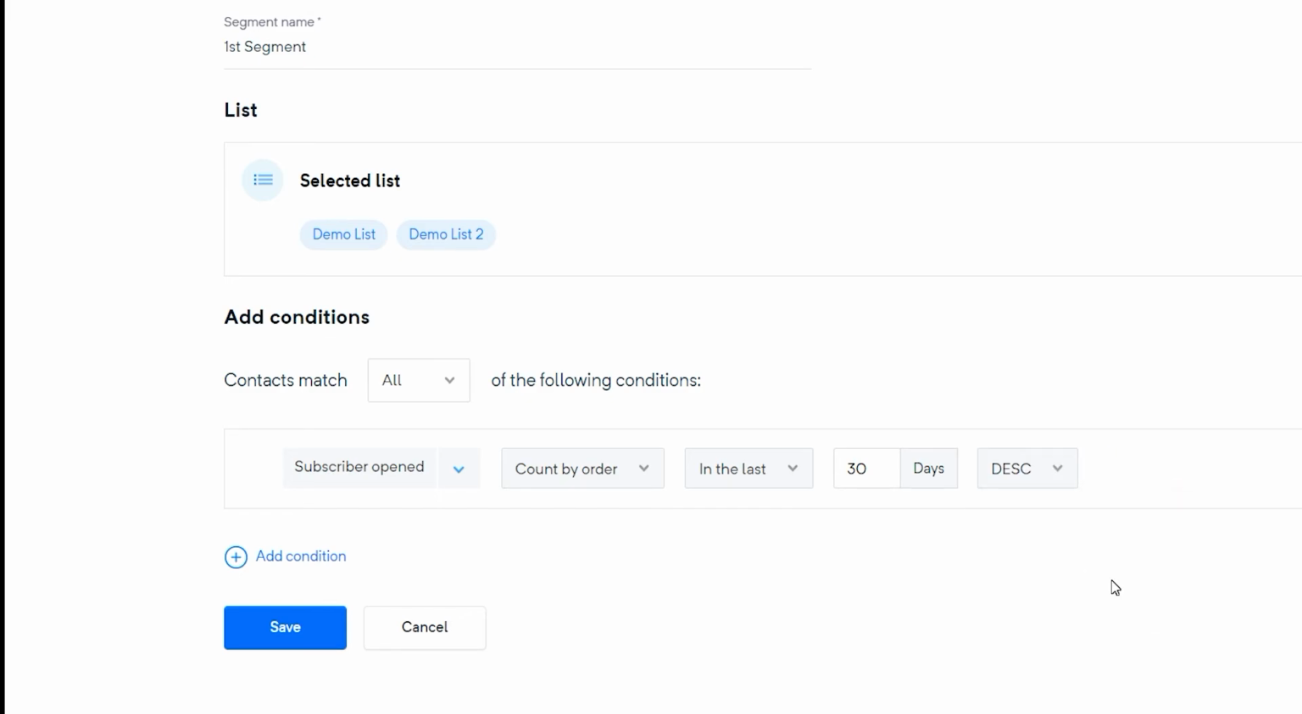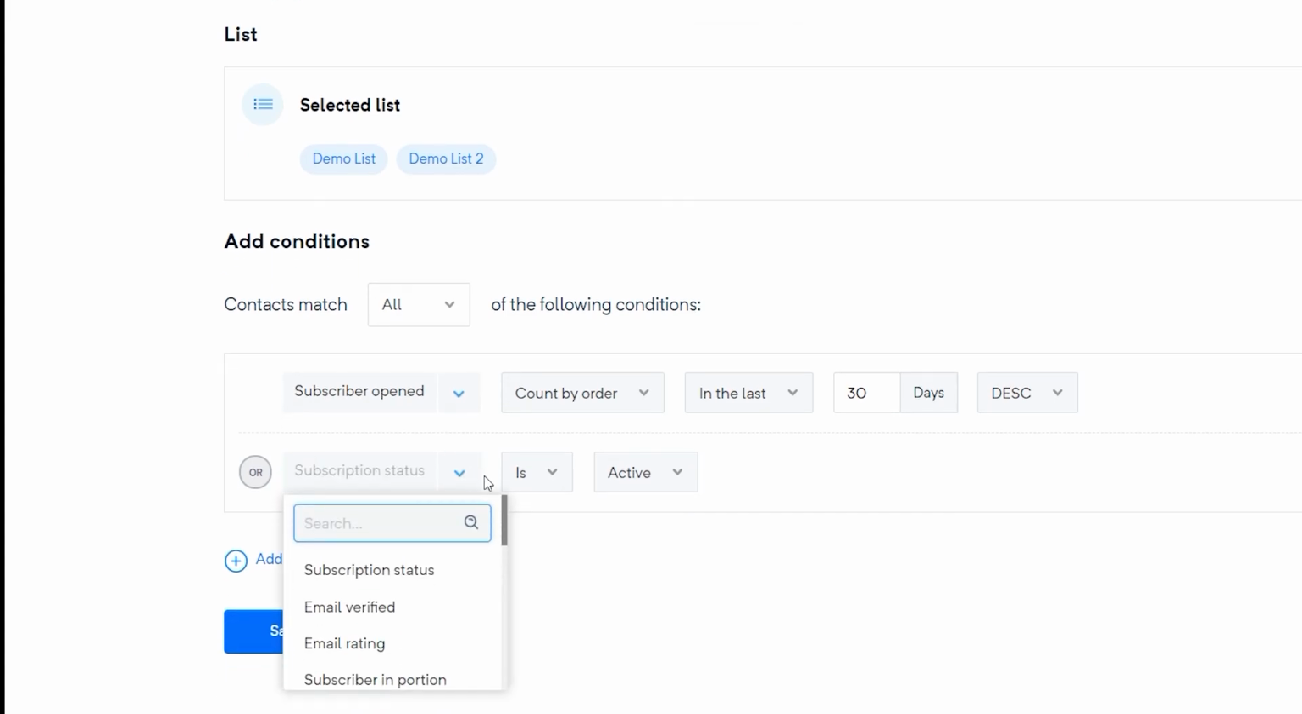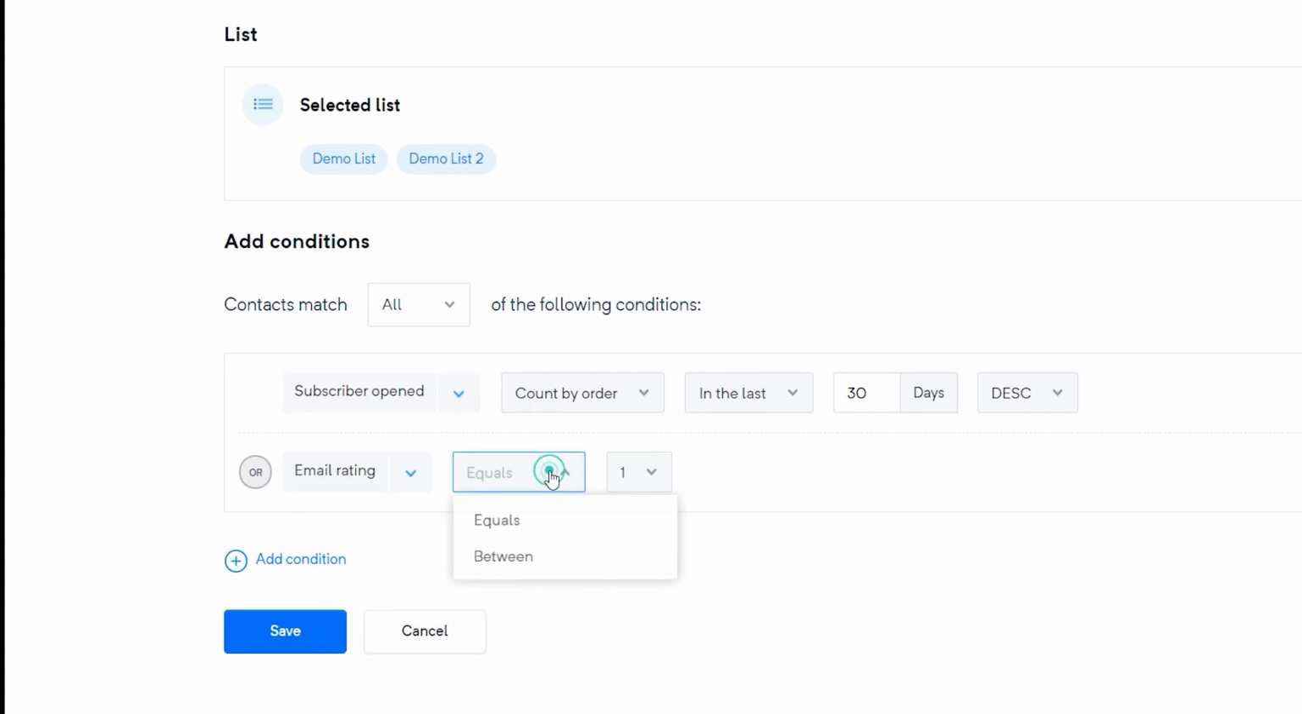To add the second condition, that is email rating between 3 to 5, click on Add Condition. Select email rating from the dropdown, then select between. Finally, choose the range. Here it is 3 and 5.